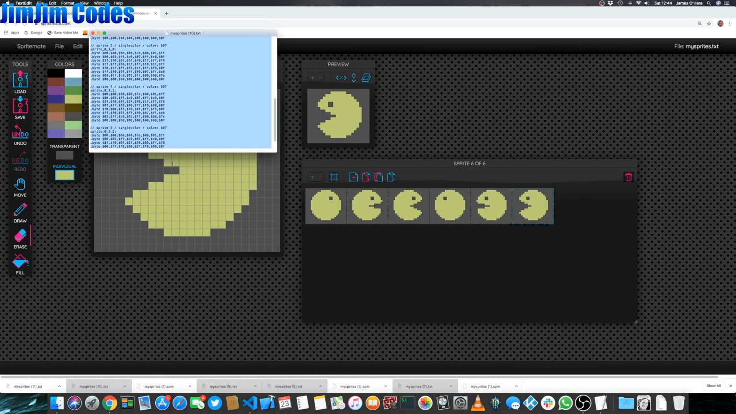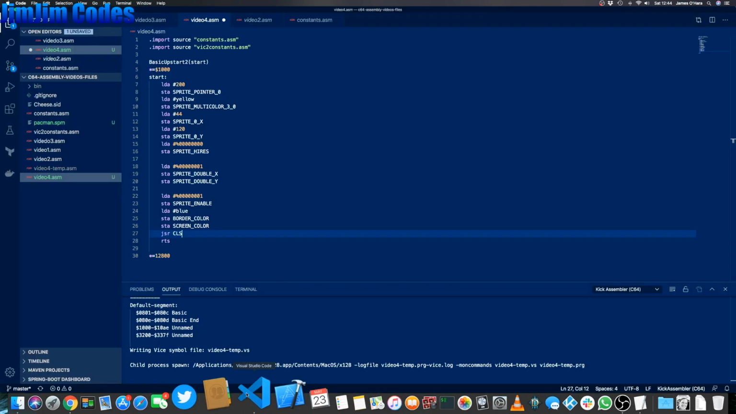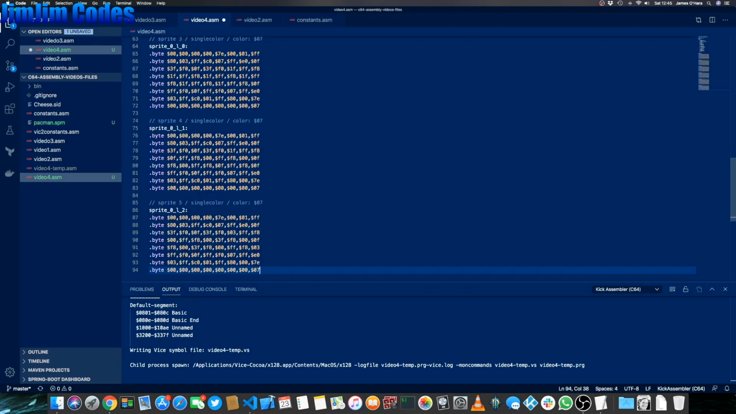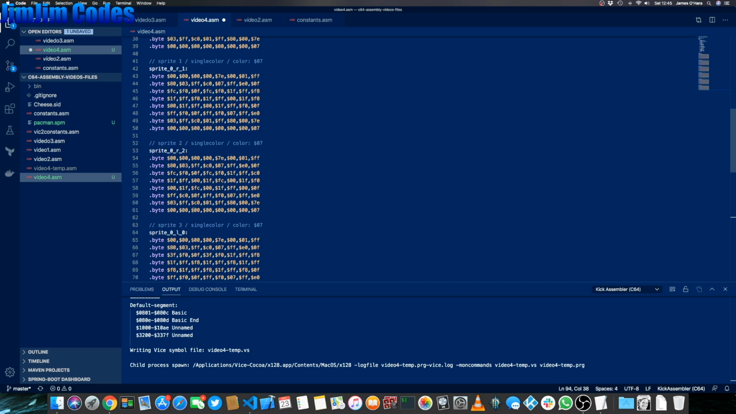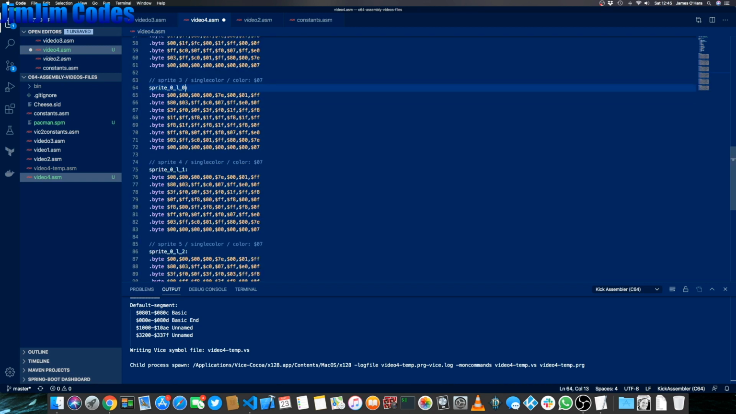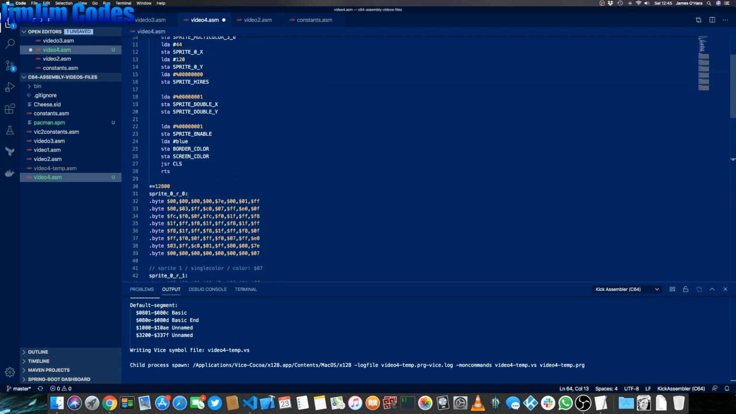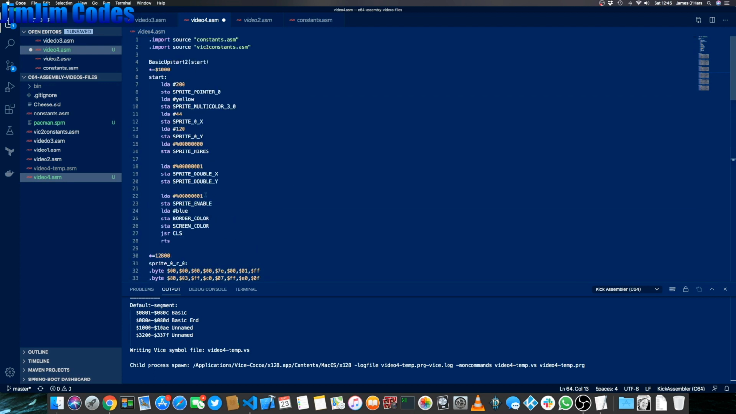So now all we need to do is put our sprite data in and see what happens. Copy from the file saved from Sprite Mate. Paste it into here. Okay, ignore this stuff in comments, it's auto generated. So we've got sprite 0 right, 0, 1 and 2, and left is 0, 1 and 2. So let's save this file, let's run it.